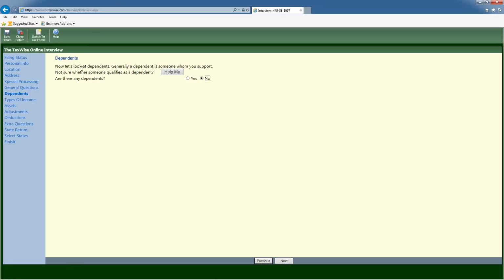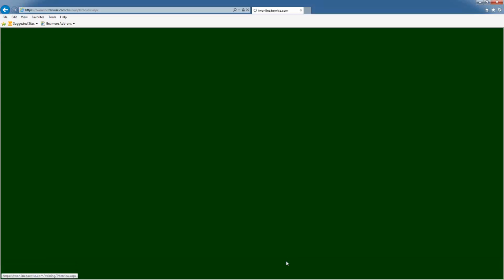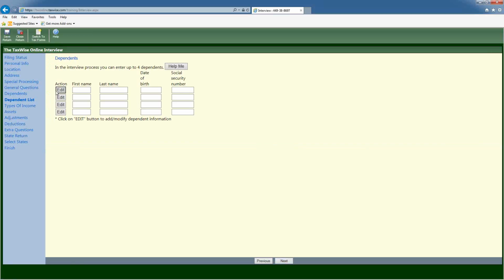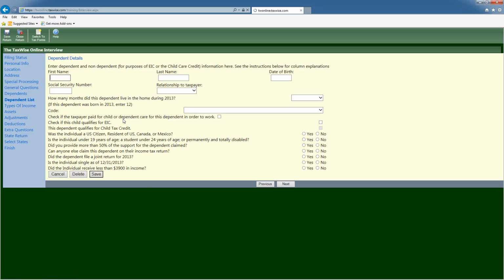Asking about dependents. Are there any dependents? This is a head of household return, so they definitely have dependents. We change it to yes and click Next. Now we can enter the information on the dependents.